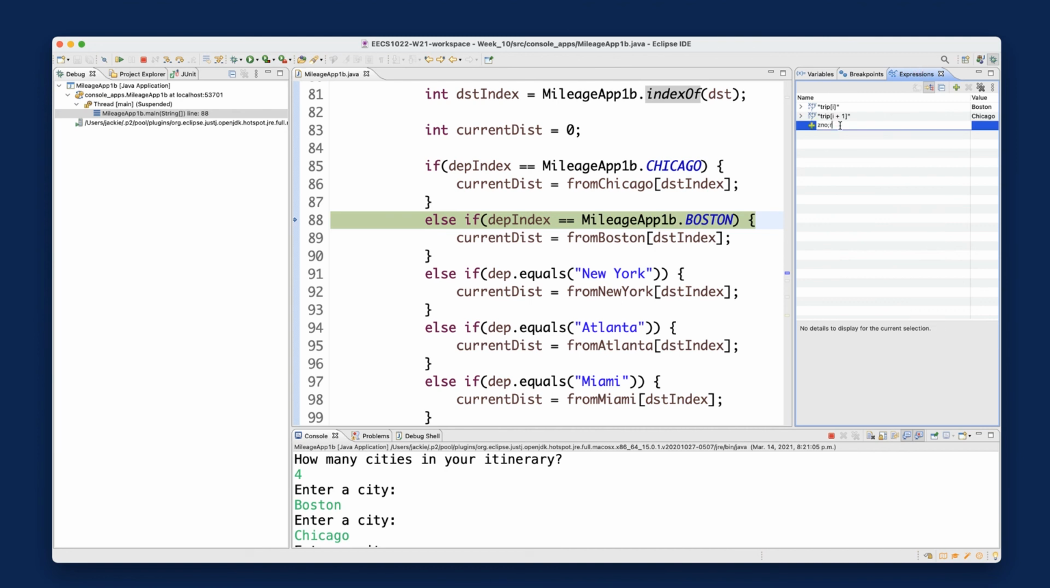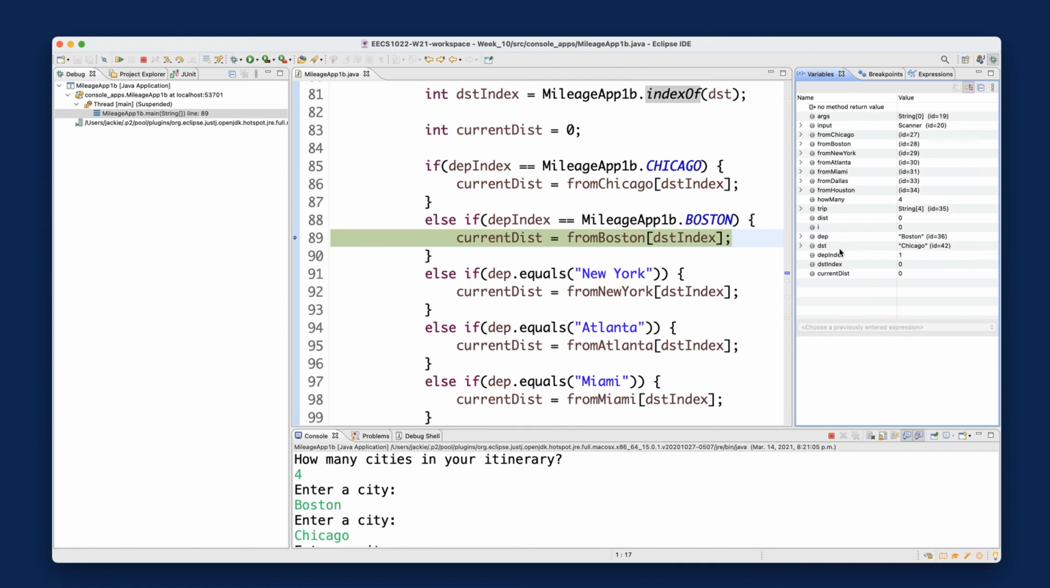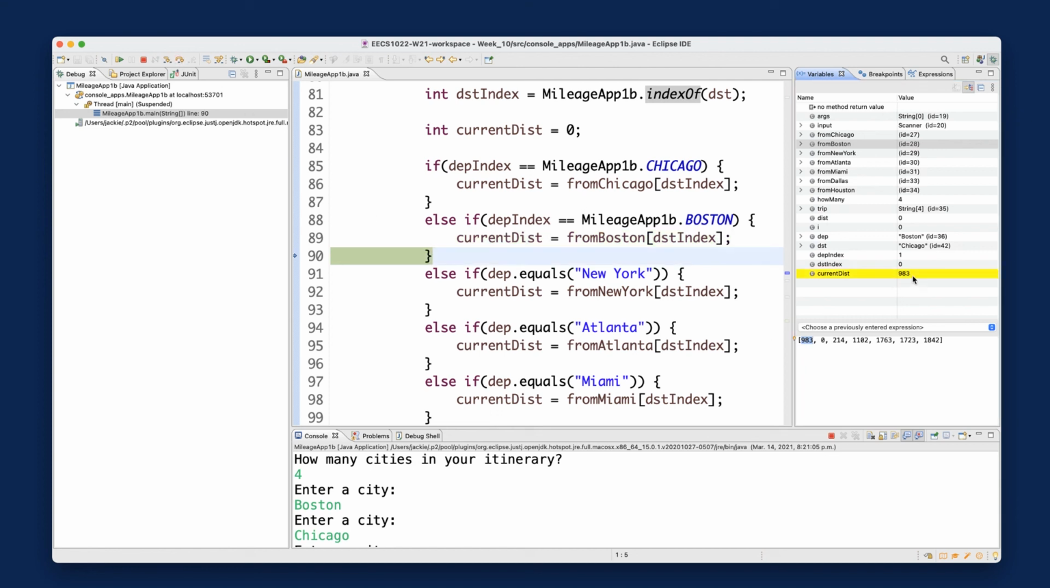So I can type mileage app1b.boston, which is simply 1. So 1 is matching the departure index. That means we want to go to the from Boston array and go to this particular destination index. The destination index will be 0, so we want to go to from Boston and index 0. That's what we want: 983. If I say step over, it will be set to 983. You can just move on and see exactly how we calculate 1B. I hope that's enough for you.